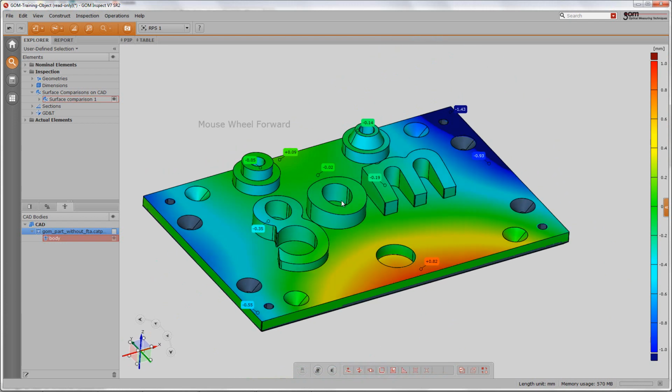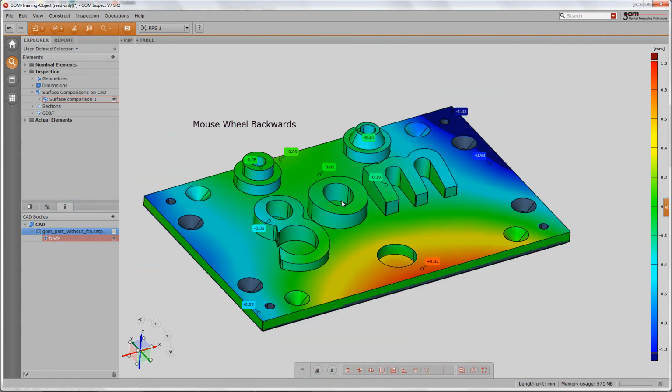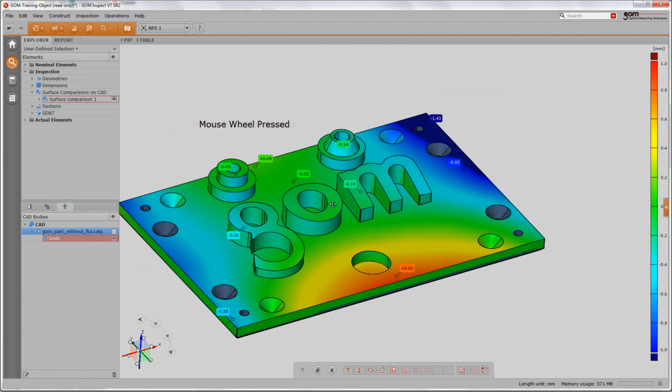To zoom in, simply move the mouse wheel forward. To zoom out, move it backwards. If you keep pressing the mouse wheel, you can move the object.